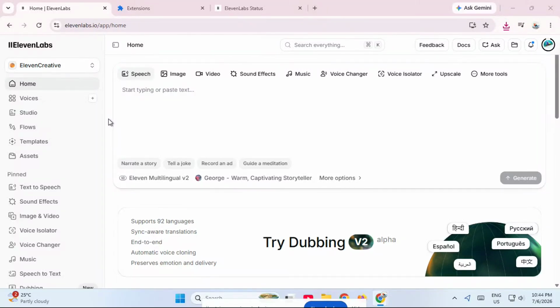If ElevenLabs is not working for you, don't worry. In this video, I'll walk you through the most common reasons this happens and show you the fastest ways to fix it. We're going to cover the "unusual activity detected" error, login issues, and generation problems when your audio refuses to process. By the end, you'll know exactly what to check so you can get back to creating audio without wasting time.